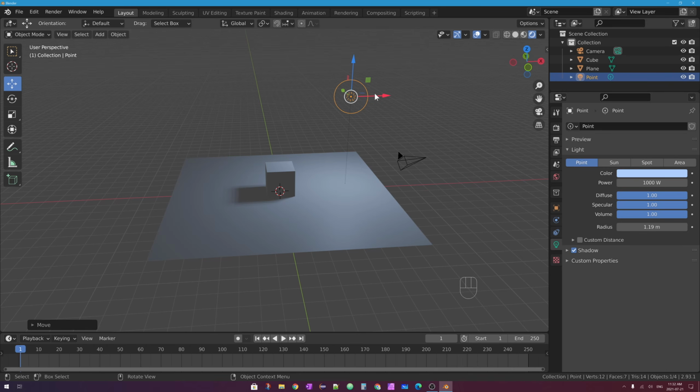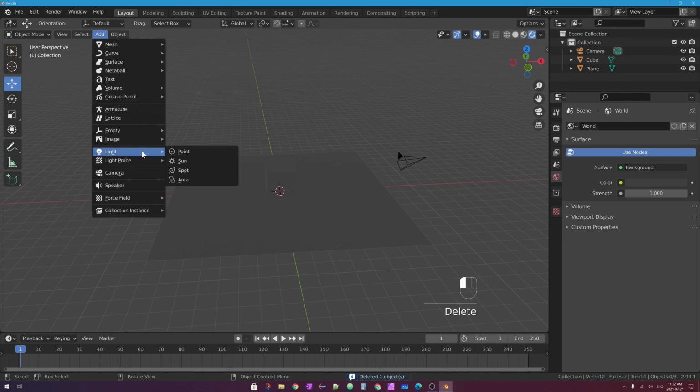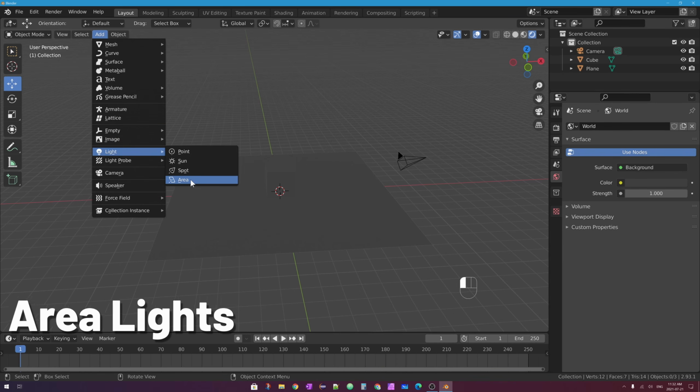I'll press X or delete on my keyboard and click on delete. I'll go up to the add menu. I'll add a light. The next kind of light I'll talk about is the area light.